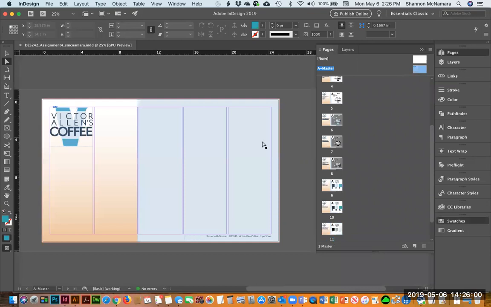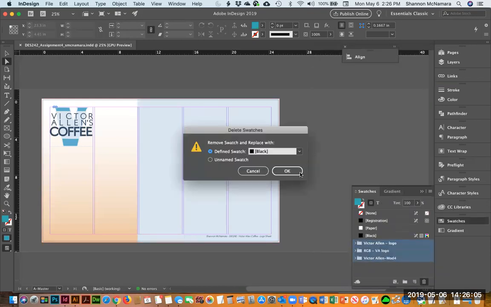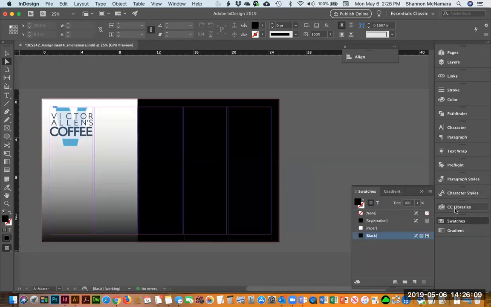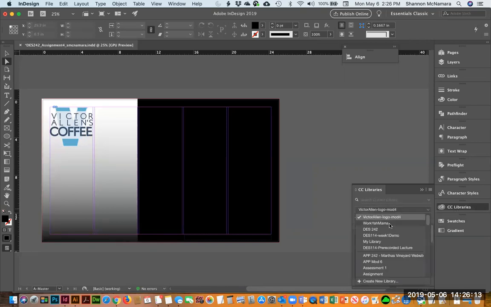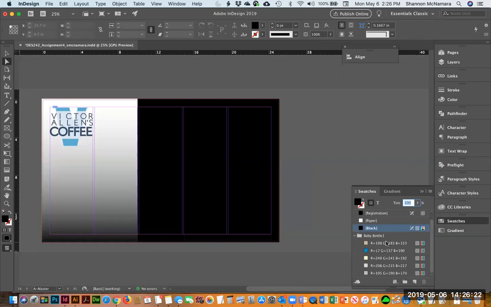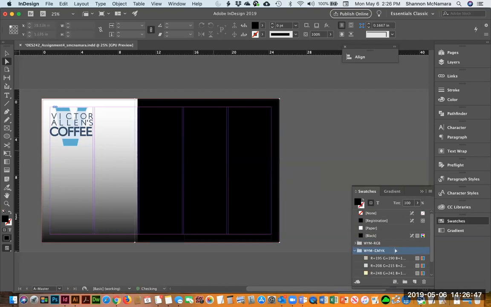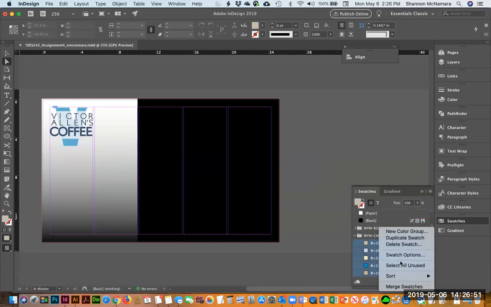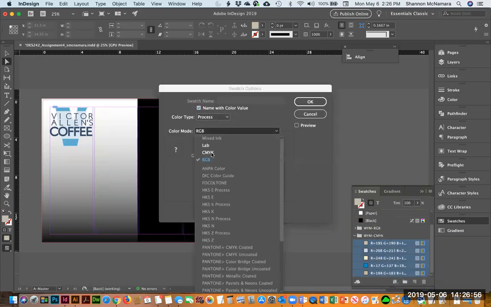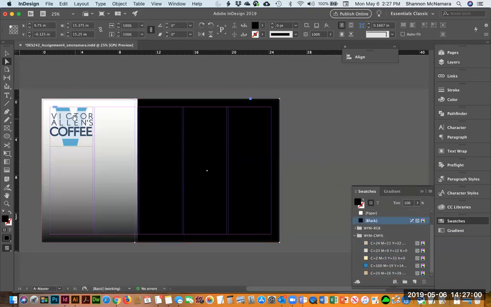Clearly, I don't want the same swatches, so I'm actually going to delete these swatches out of this. And go into my library. And it was this one. So I'm going to add that theme to my swatches. And this is the RGB. I'm going to make a copy of it. Name this one CMYK and change the swatches on the inside to CMYK. Perfect. I'm going to set it up in CMYK too.